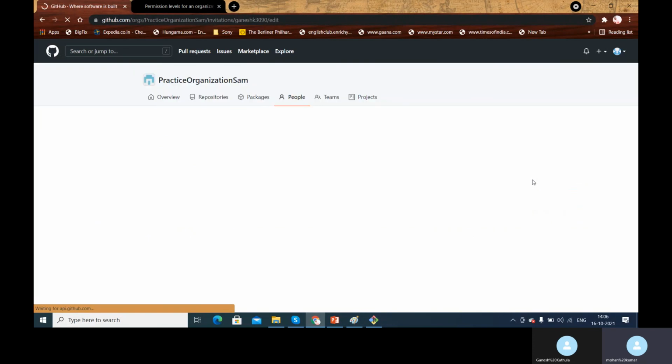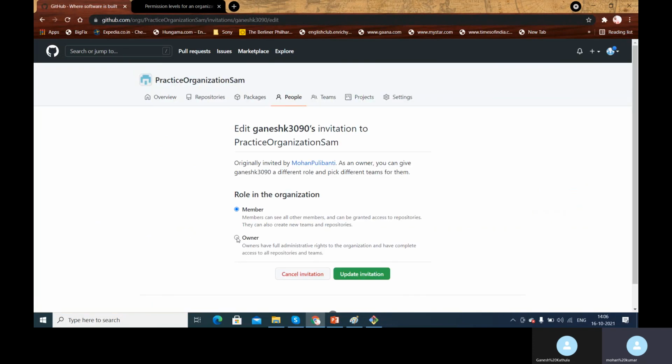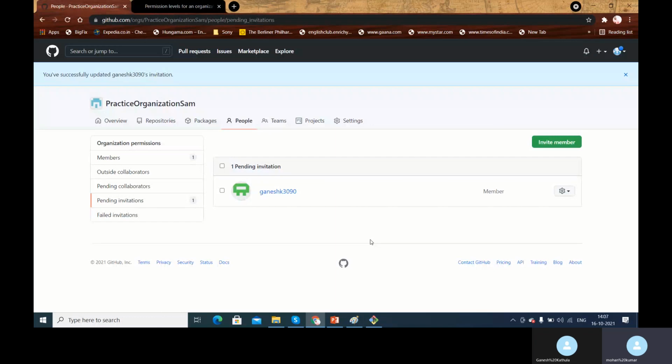You can even edit the invitation, and if you want to make him an owner, you can make him an owner. Owners have full administrator rights to the organization and have complete access to all the repositories, and members can see all the other members and can be granted access to repositories. They can also create new repositories. Once you add him, if he approves that, we can change his permissions.